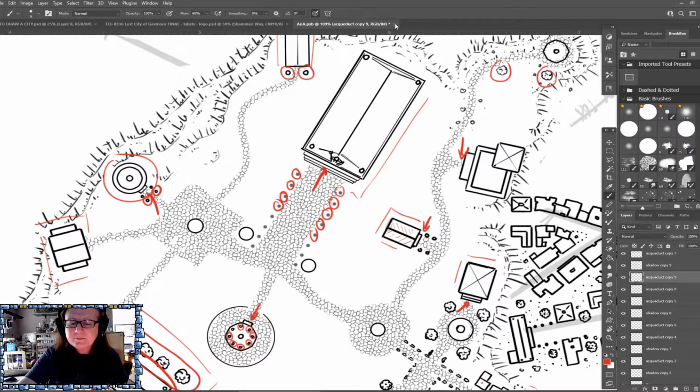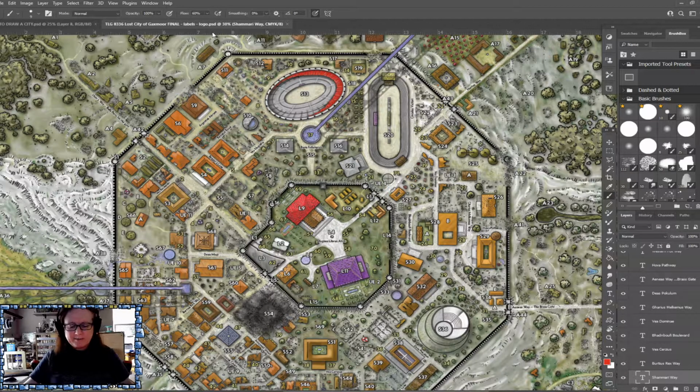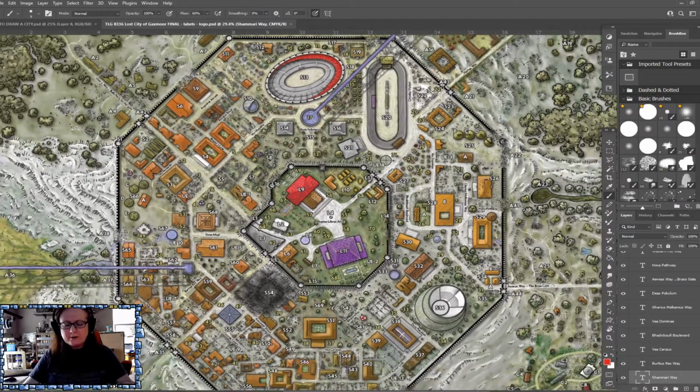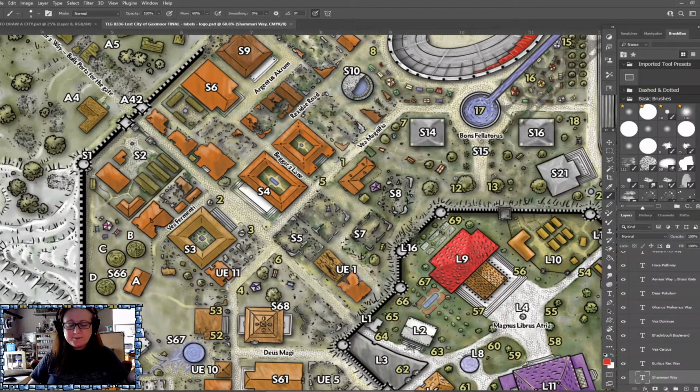Let's take a look at it in practice. I'm going to show you it coloured. Let's take a look at the Gaxmore map. Where are our temples on this map? Now this is fully coloured, so we have some extra clues, which I will get to when we do our colouring tutorials. Well, we've got some pretty precise buildings here.